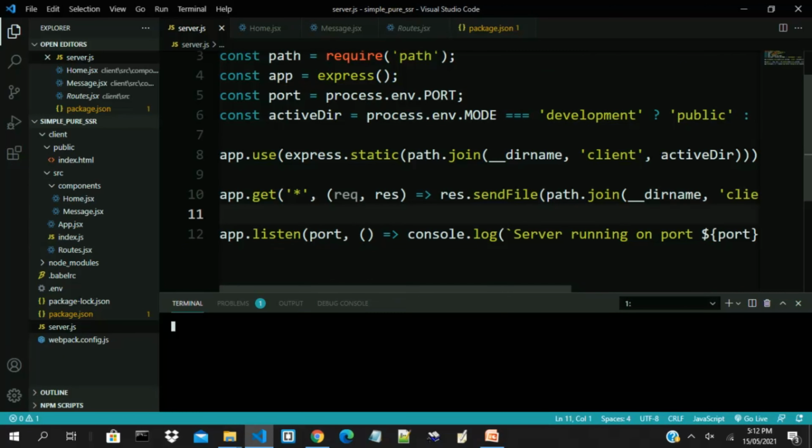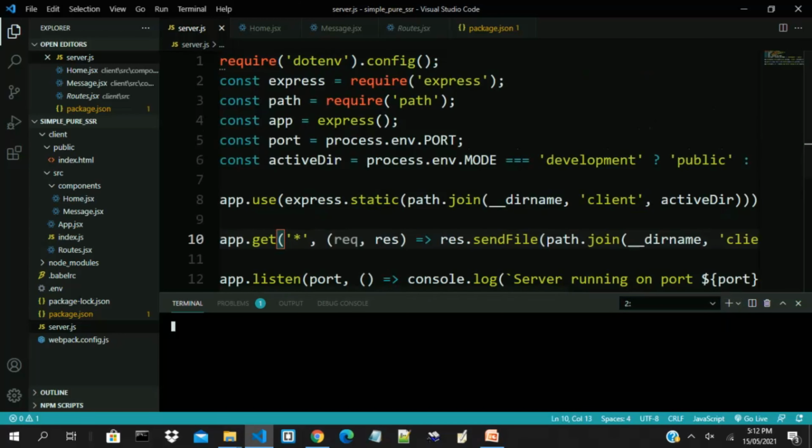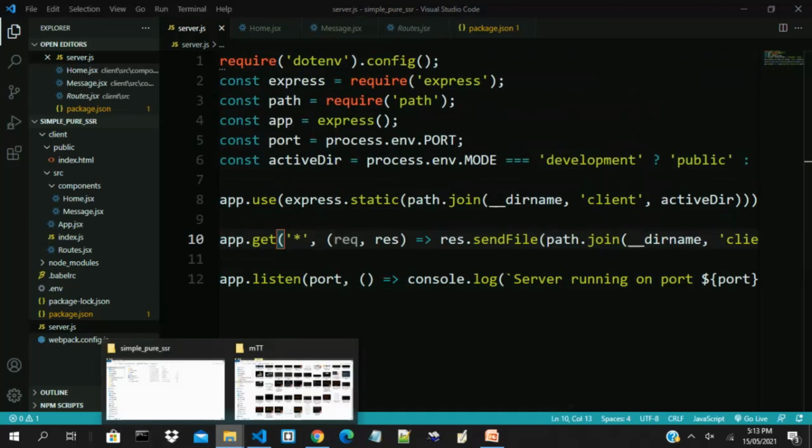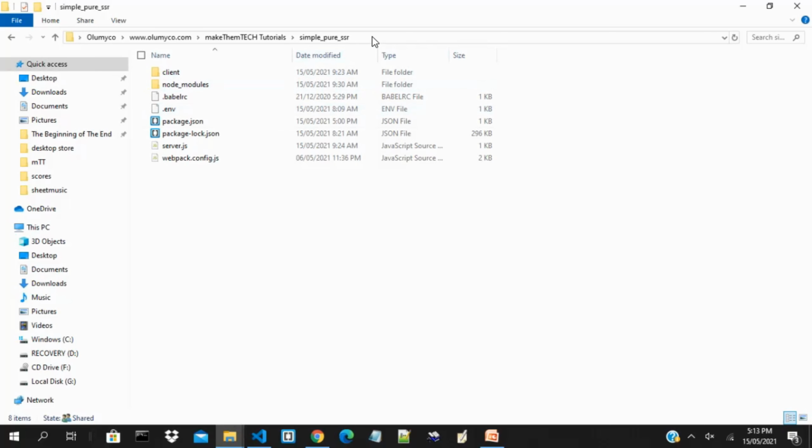So where do we move from here? I'm starting the application now. Hello, sorry, I don't know. Okay, sorry, I'll use the terminal for it.